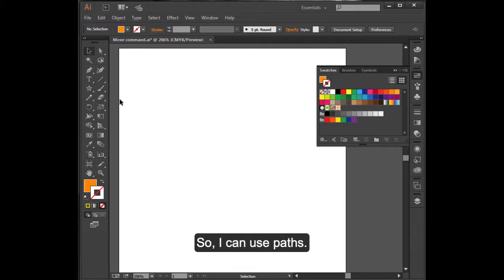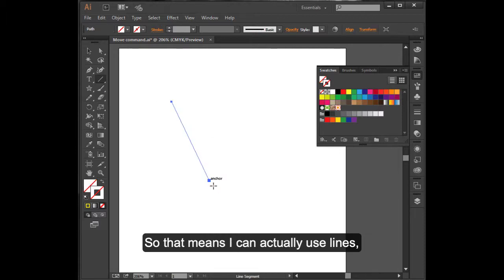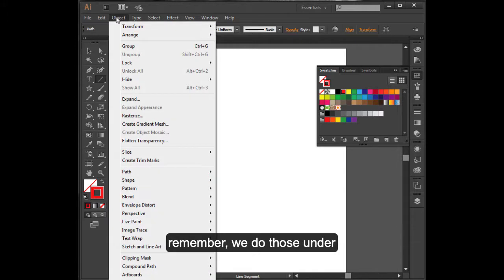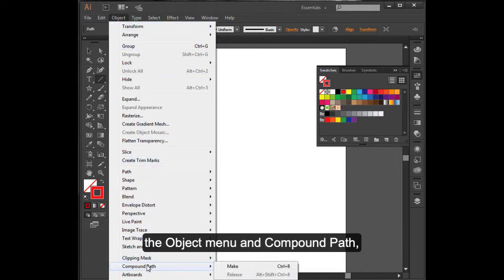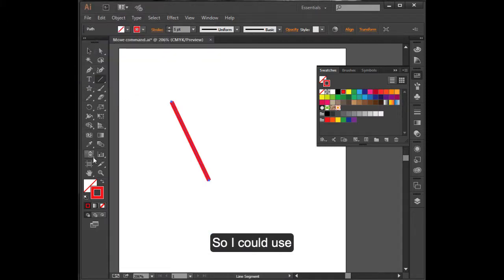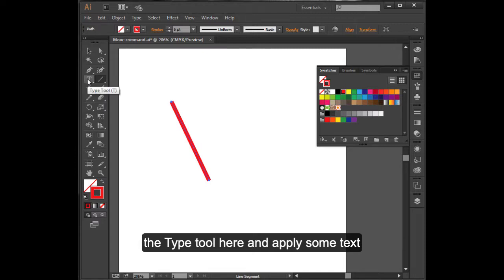So I can use paths, so that means I can actually use lines. I could put a linear kind of pattern with just a bunch of different lines. I can use compound paths. Remember, we do those under the object menu and compound path. And I can use text. So I could use the type tool here and apply some text and define that as part of my pattern.